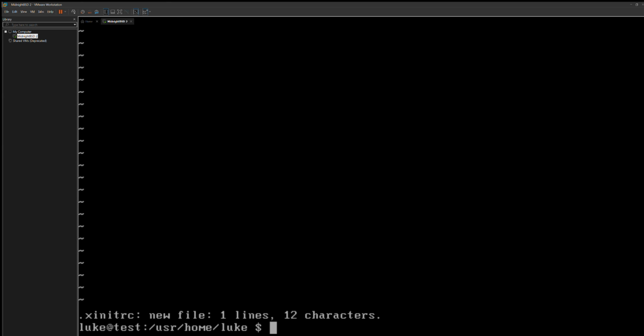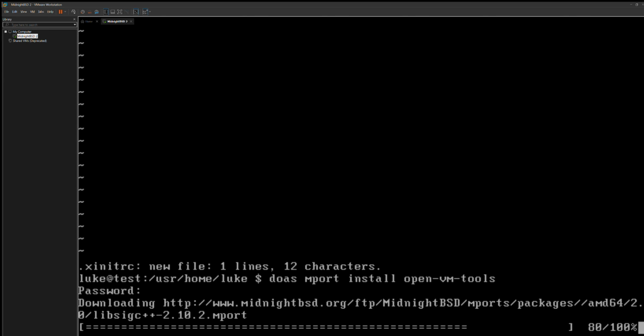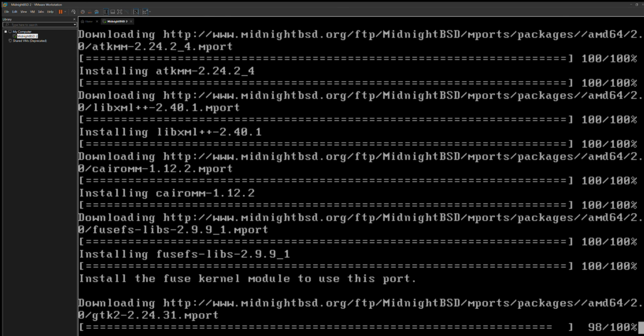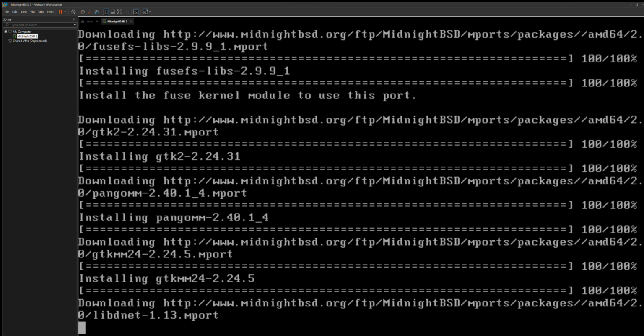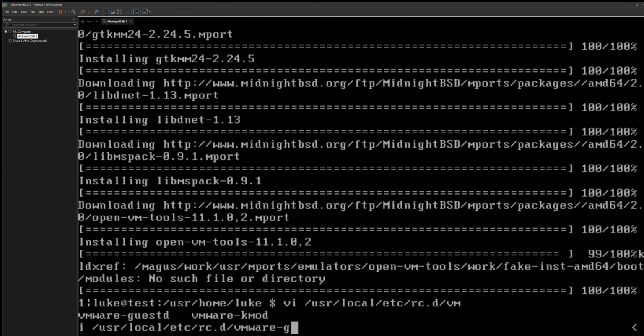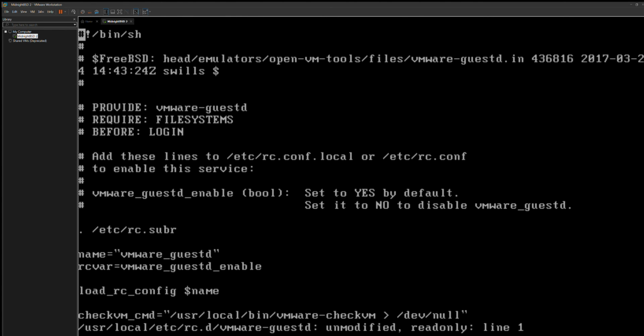So at this point, there's one more thing that we probably want to install. So you can use the doas command, which is kind of like sudo, and you want to install, since this is a VMware environment, we're going to install the Open VM tools. Okay, and then there's a file that this installs in usr local etc rc.d, which is where we have all of our startup scripts.